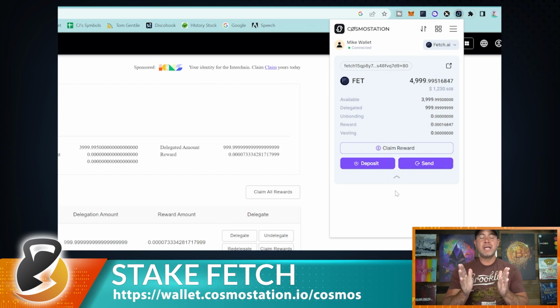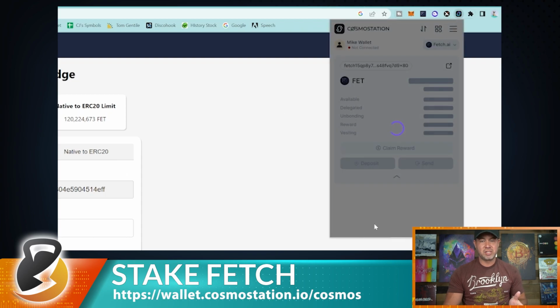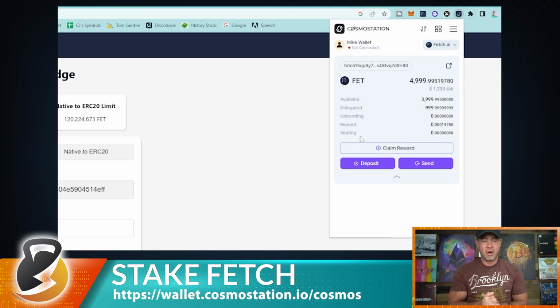Now, you cannot send this directly to MetaMask. Cannot be clear enough. You can also not go directly to the token bridge and do anything there. Cosmostation wallet does not connect to the token bridge. That's a problem. So here's what we're going to do.